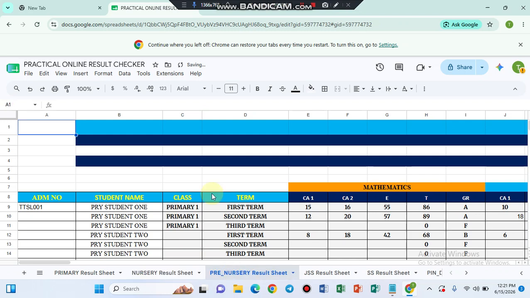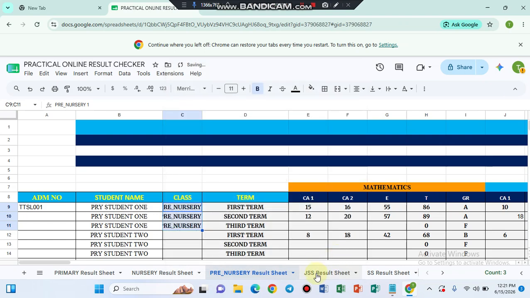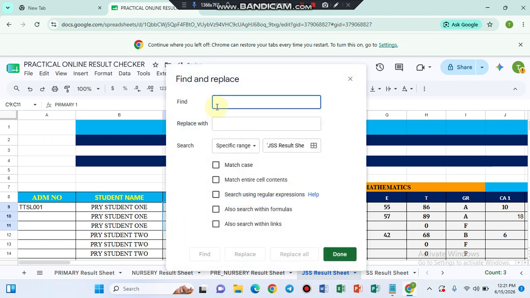Go and do the same thing for the pre-nursery. Highlight the class, Ctrl H to find primary and replace with pre-nursery. Click on replace all and replace, and click on done. Let's do the same thing for JSS. Highlight, Ctrl H, primary again, then JSS, replace all, and done.